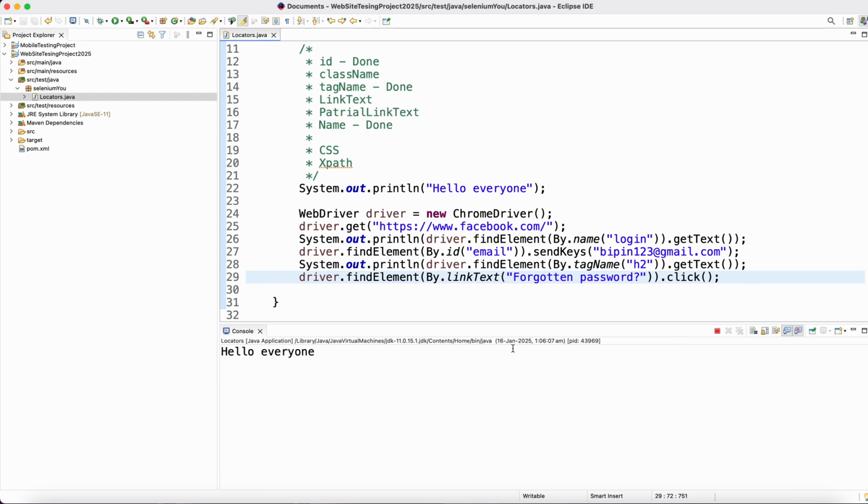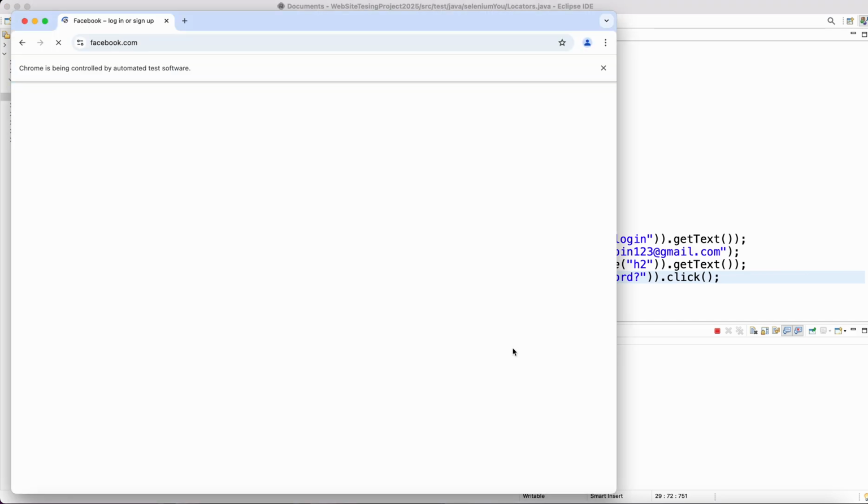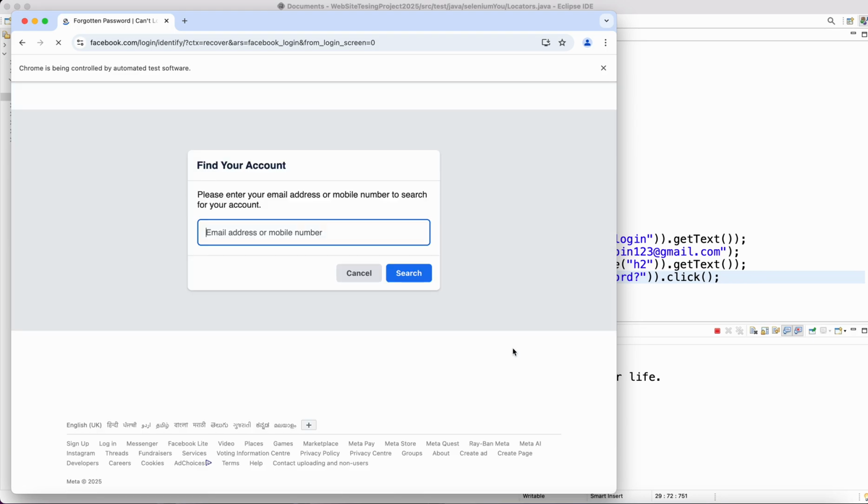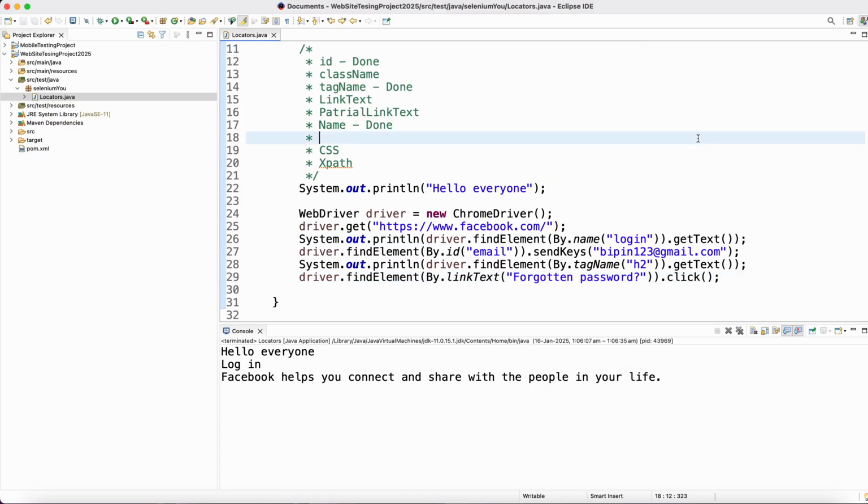I ran my program. Again a browser should open. So the browser is getting opened, and it will fill the email ID in the email field. Then it should click on forgotten password. So you saw it clicked on forgotten password and raised the forgot password screen. So that is how this locator works. So your link text is also done.